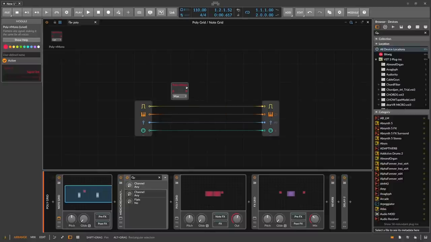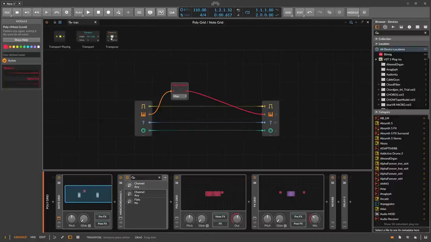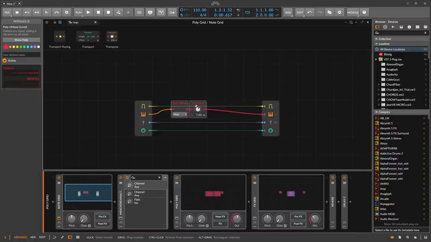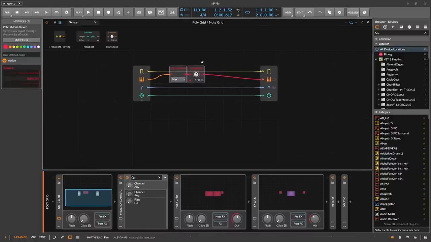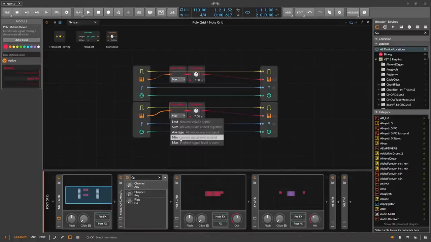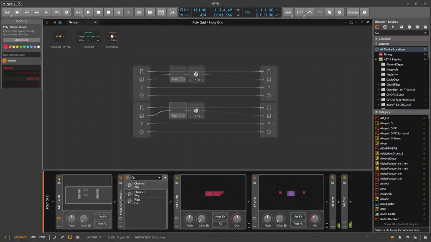So let's say we go here for the upper note and we use just a transpose. We want to transpose the upper note up by 7 semitones. You can also use a quantizer, of course, or whatever you want. And then we duplicate this and say we want to target here the minimum, the lowest note, and we want to pitch it down by 5 semitones. We just do that.